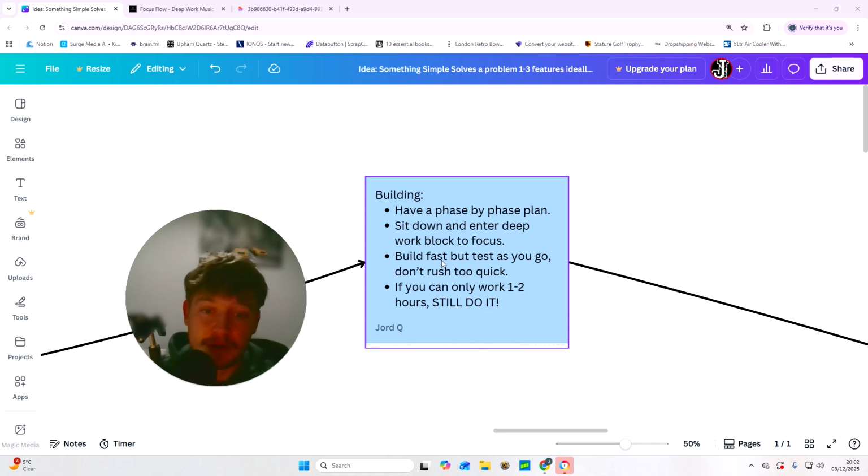Now, obviously you want to build fast, but you want to test as you go. Don't rush too quick, right? So if you can only work 1 to 2 hours a day, still do it. Work as much as you can, but don't knacker yourself out and don't live a shit life, right? If you can only do 2 hours a day, do 2 hours a day, but stick to your word.